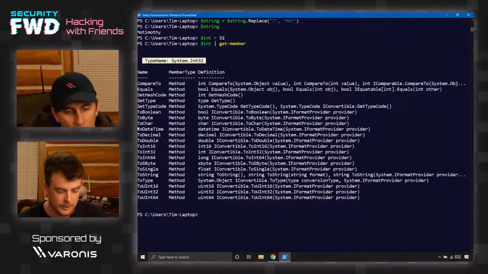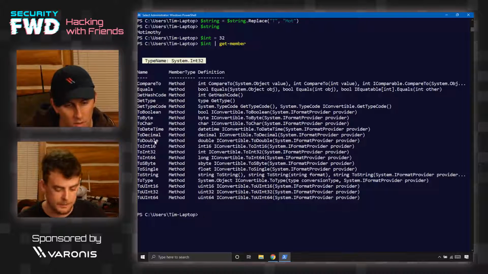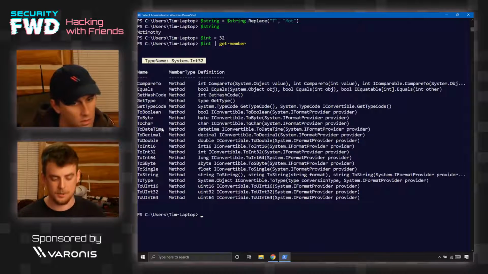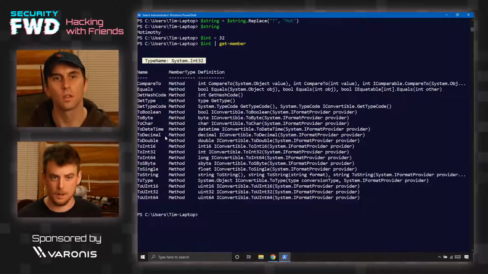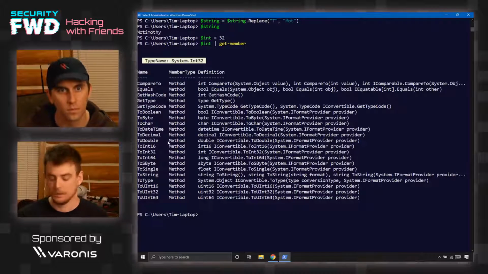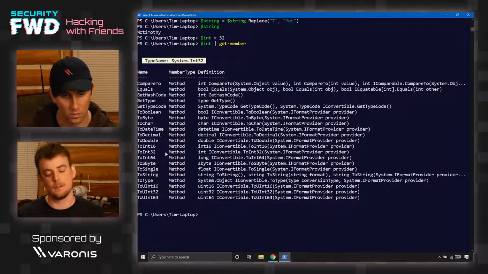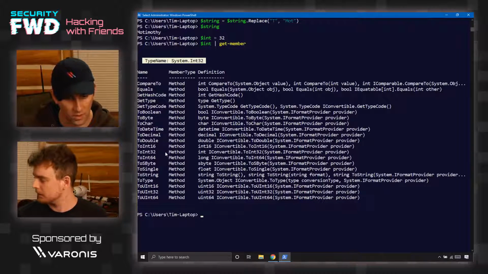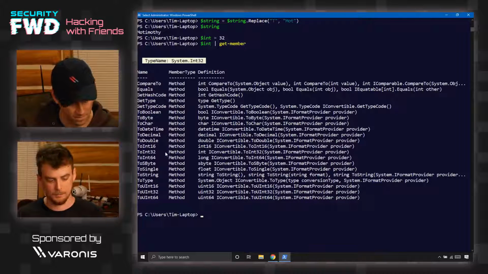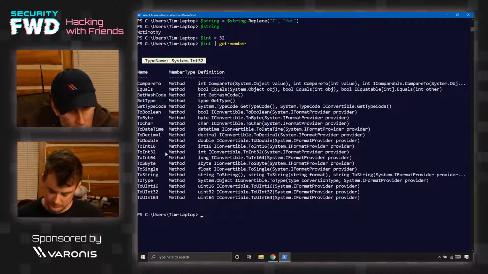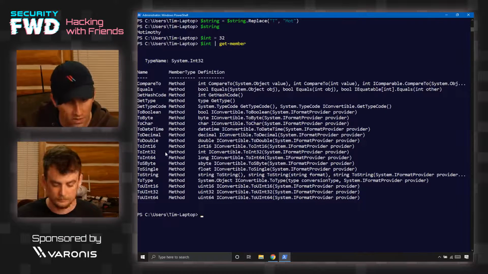Yeah, I see that. So you can convert it to a char, you can convert it to a double. For those who don't know, a char is just a character. A double is a long decimal number. So you can do this get member thing with any type of object, and it'll tell you all of the methods you could possibly run on it, and all of the properties that it has. Interesting. So it's a very useful thing to learn. To double. Interesting.